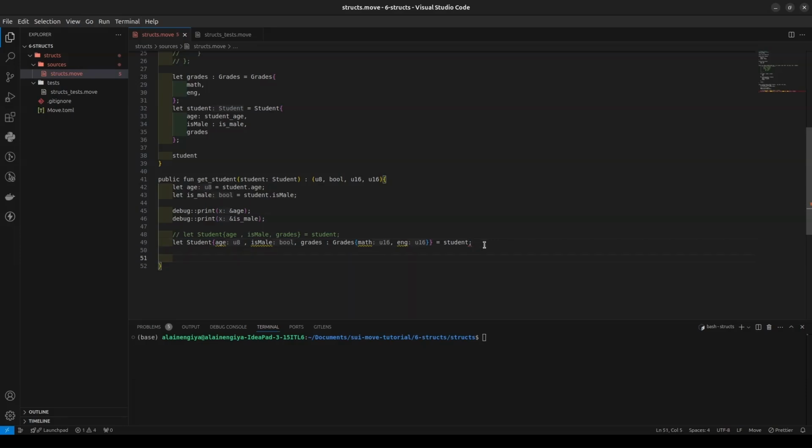So I'm going to return these values. First, I'm going to return the age, Ismail, then maths, and also English. So this is how I returned these values.